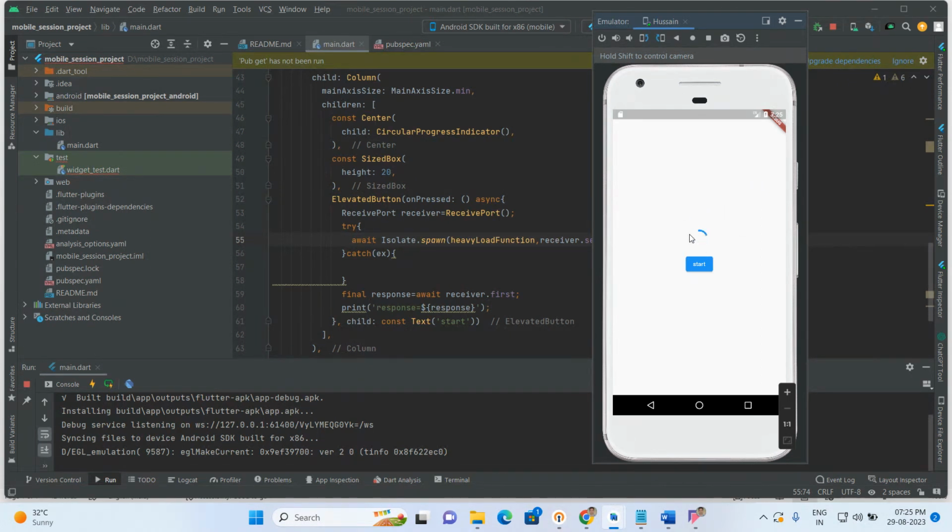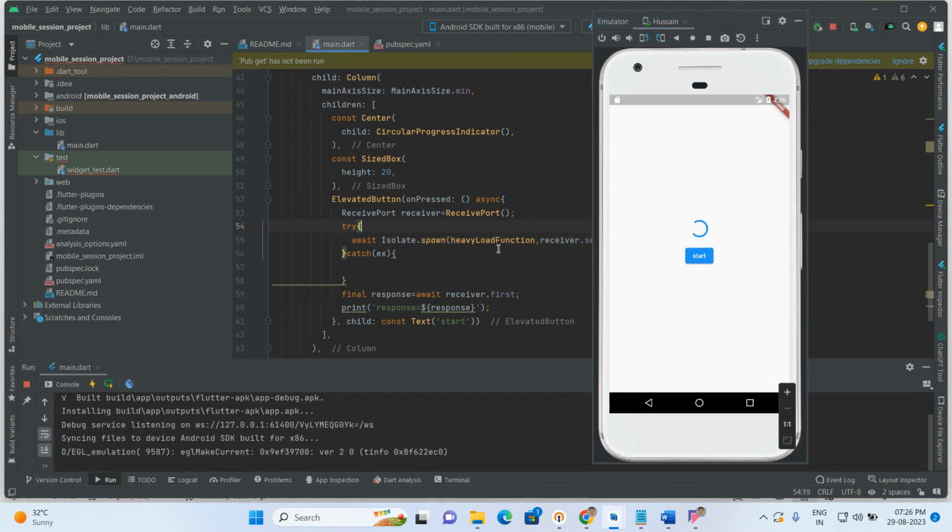The progress indicator is also continuously circulating. And again, I am clicking on the start button. What will happen? Nothing. Our screen does not hang. Like this, we will be able to handle heavy functionalities. We will be able to handle multiple functionalities also here on the screen, multiple functionalities at a time by using the isolate like this. So for this purpose, we are using isolates. This is a very important concept in Flutter.